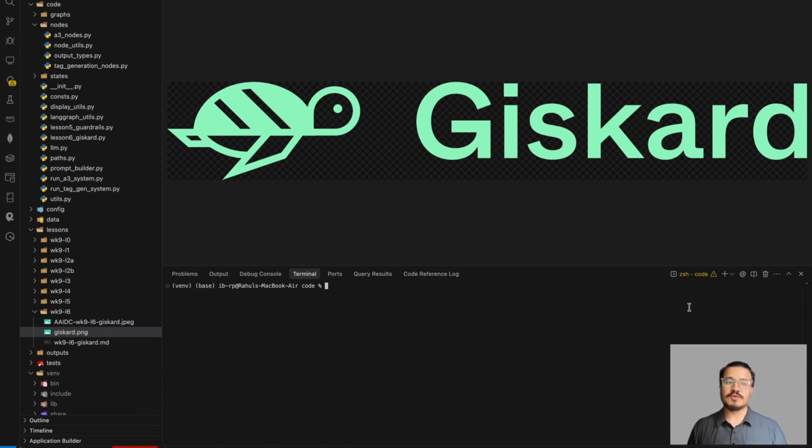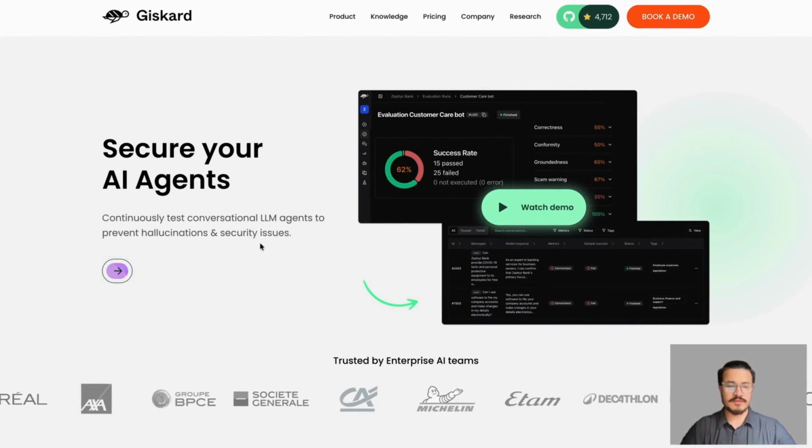So for that, we have a tool called Giskard, which is a very famous tool, a very amazing tool, honestly, to help you protect your large language model. So I do have some examples to show, but before that, let's dive into what exactly Giskard really is.